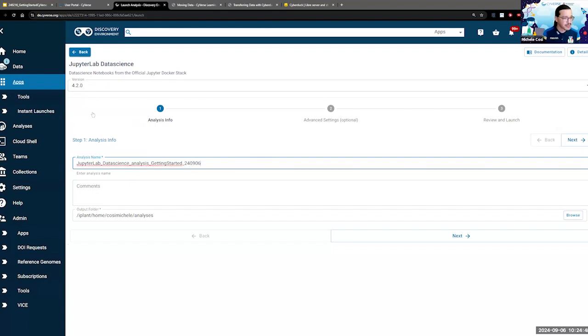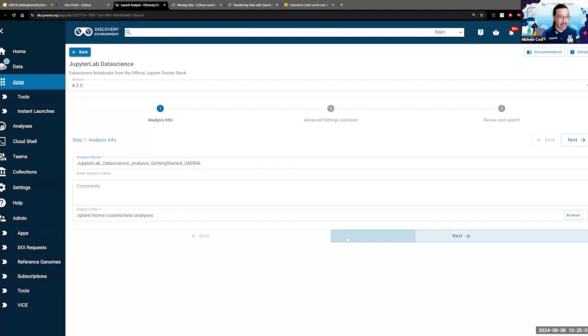24/06/09/06. The output folder, you can always change it. But because this is an interactive analysis, this is not something that you need to worry about. I'm going to click next.